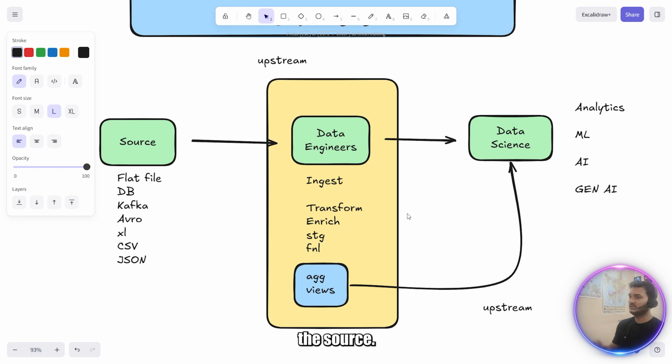We consume the source. We don't tell them how we are ingesting, how we are transforming, how we are enriching. This is something which is abstract to them. We develop this inside our architecture framework. So this is where data science and analytical people fit into the picture, and that is where data engineering fits into the picture.